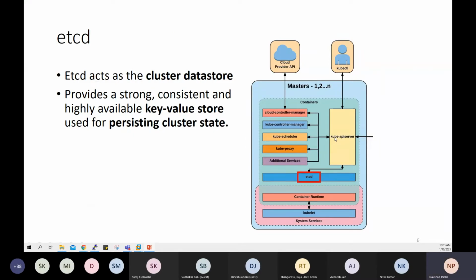Let's take a look at the second component, which is the etcd. etcd acts as the cluster data store, which provides a strong, consistent, and highly available key value store, which is used to persist the cluster state. So when Naushad, who's a developer, places a request to the Kube API server that he wants to create an application or a pod, that information is going to be stored in the etcd to ensure that if for some reason that application is terminated, it can be recreated.